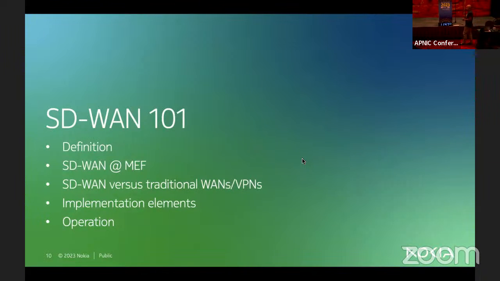So that's enterprise WANs. We'll now look at SD-WAN. This is a very basic introduction to what an SD-WAN looks like. So if someone comes to you and says, hey, what is an SD-WAN, you're able to articulate what that actually means. We'll look at a definition of SD-WAN, and we'll look at SD-WAN standardization at the MEF, the Metro Ethernet Forum.